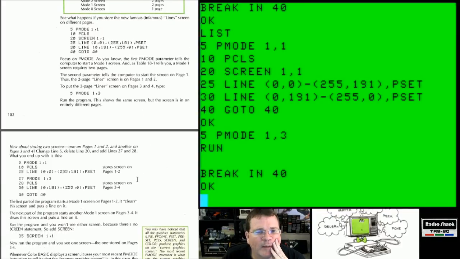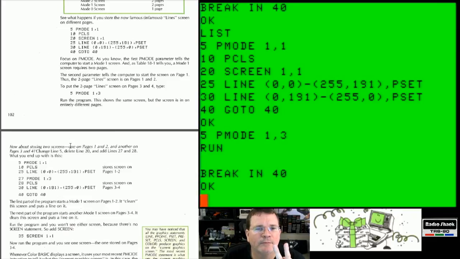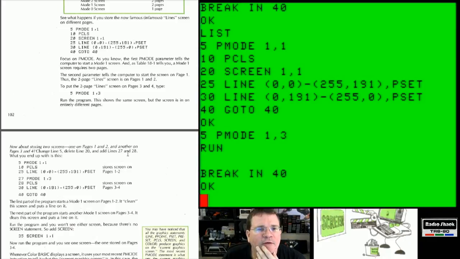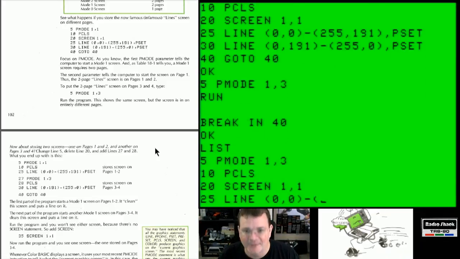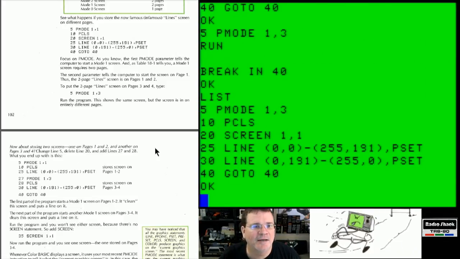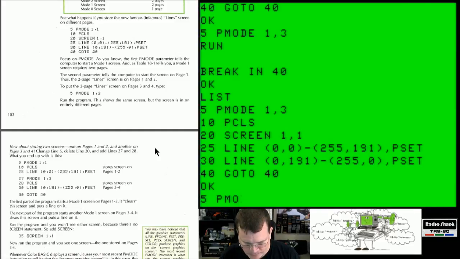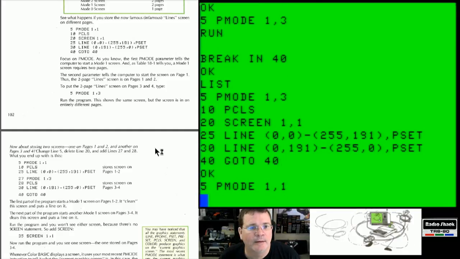All right, how about storing 2 screens, one on pages 1 and 2, and one on pages 3 and 4? Change line 5 and delete line 20, add lines 27 and 28. All right, what do you want me to do here? It says change line 5. Line 5 is going to go back and say PMODE 1, comma 1.